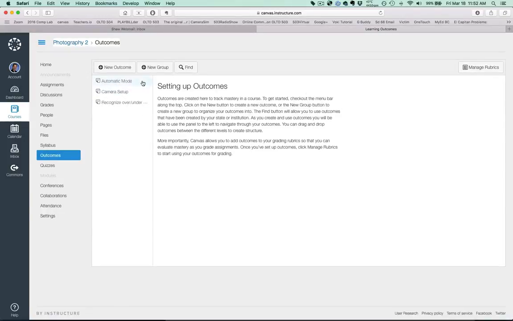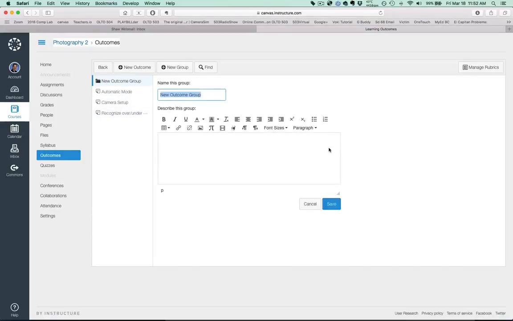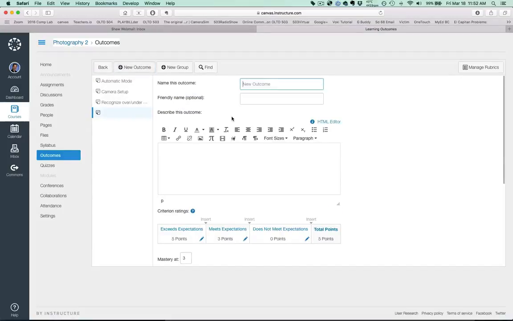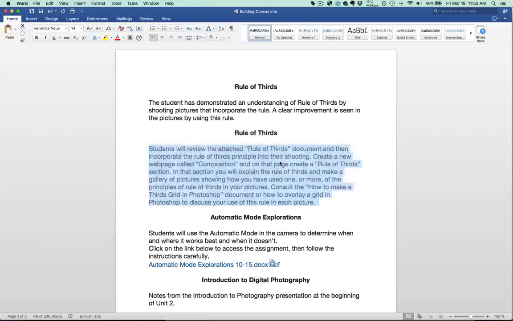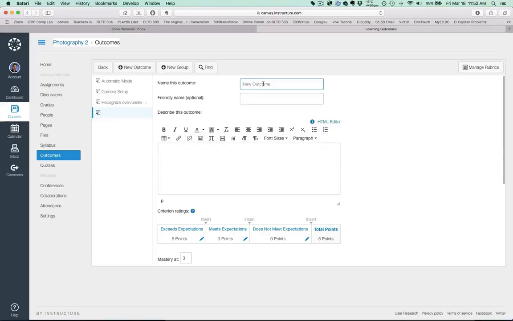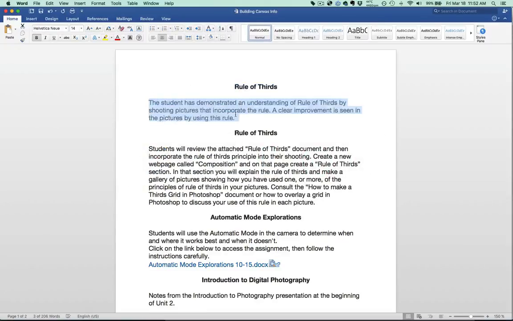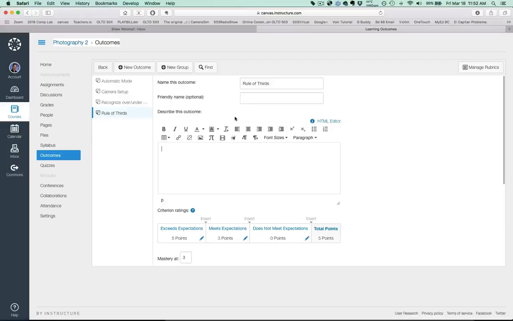As you can see, I have a few outcomes here. You can group them into groups to go along with your assignment groups if you like. But in this case I'm just going to create a new outcome. And I'm going to go to my document here and just copy and paste over. You can choose a friendly name if your outcome name is too long, and then you can have a description of it. So there's my description.